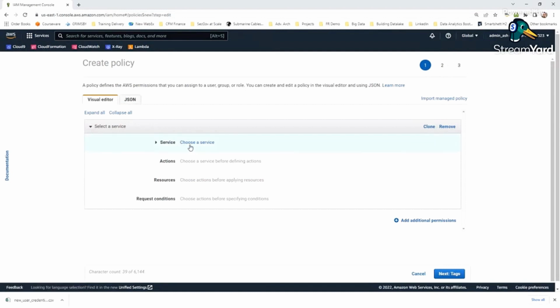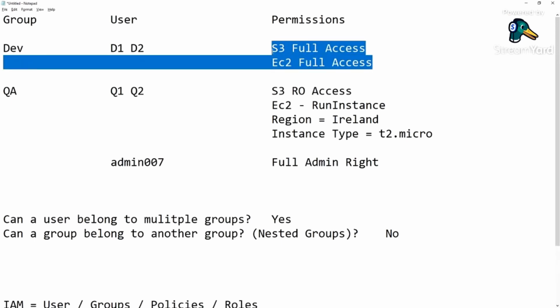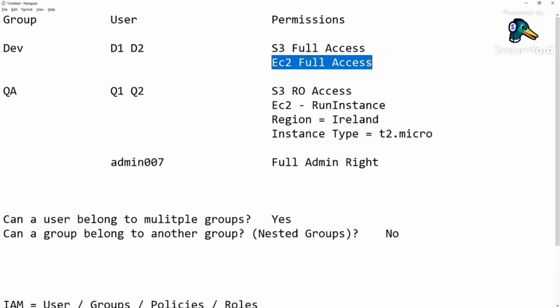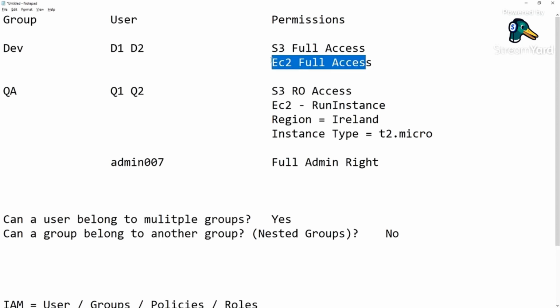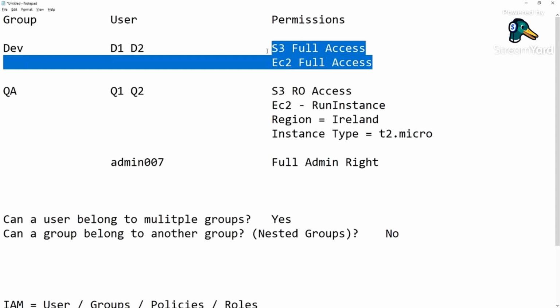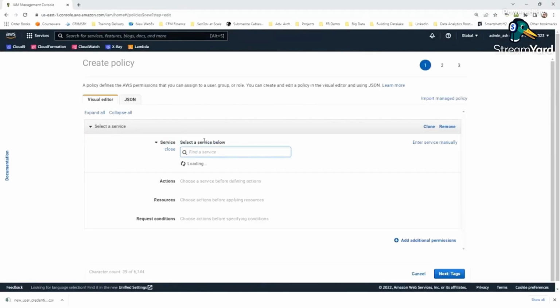So let me start by creating a service S3. Be aware of what I'm looking for. I am looking to create a policy for S3 full access and EC2 full access. Either you can create separate policies for these two types of action, or you can combine them into one policy. I would combine them into one and we'll call it developer policy.